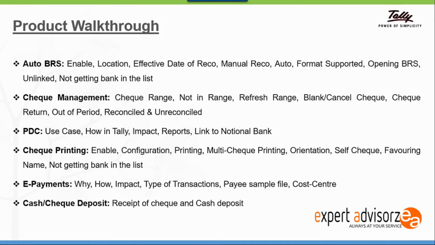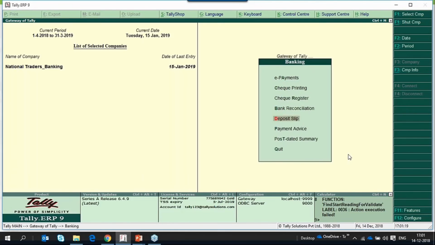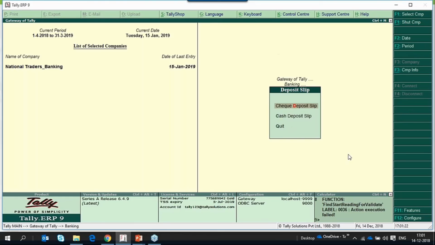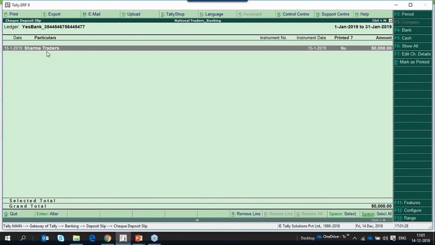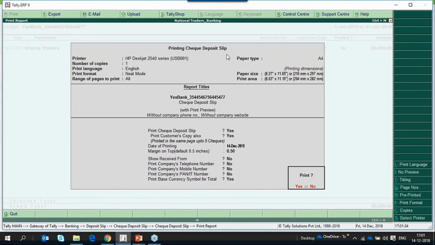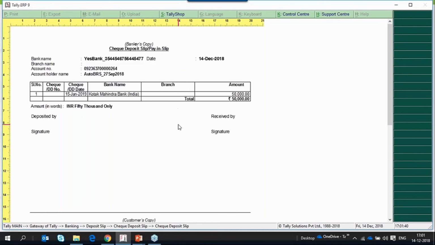And let me now take you through the cheque or cash deposit slip and receipt of cheque and cash deposit. So for cheque deposit, whenever you are receiving a cheque and want to print a cheque deposit slip, you can go to Banking, Deposit Slip, Cheque Deposit Slip, Yes Bank. I have received a cheque from Sharma Traders, so I can print the cheque deposit slip for this transaction from this report. So this is the deposit slip.